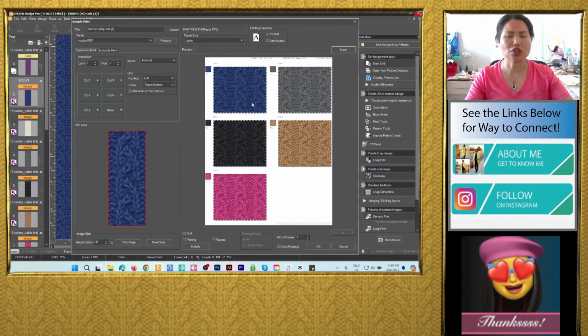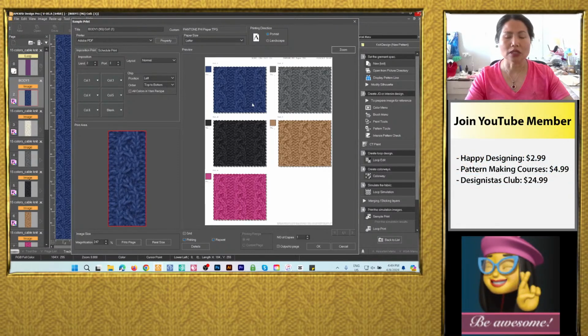Let's say you want to create trims to apply onto your garment. You can just copy and paste the Pantone number, and here you are. You have this perfect color.